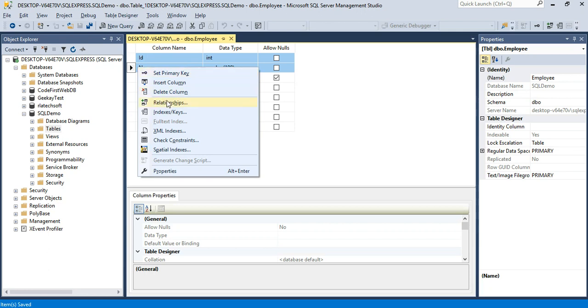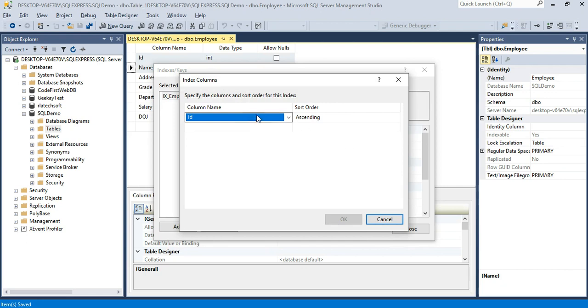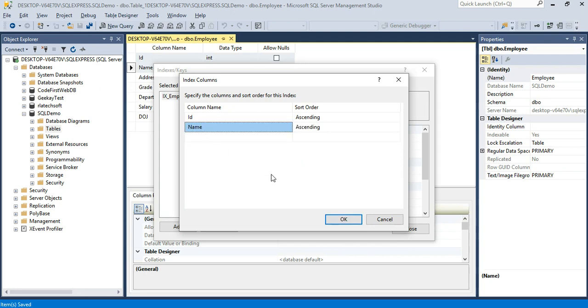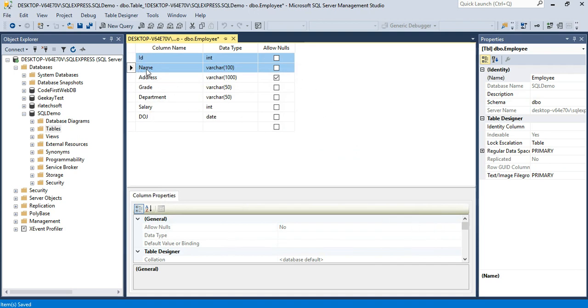So I selected these two columns, go to Indexes and Keys, click on Add, and here Is Unique: yes, and the type will be Unique Key. The columns I need to select here are ID and name, because these are the two columns which are unique across the organization. I'm going to call this ID name unique. Okay, and click on close. So we have added ID and name as a unique constraint.